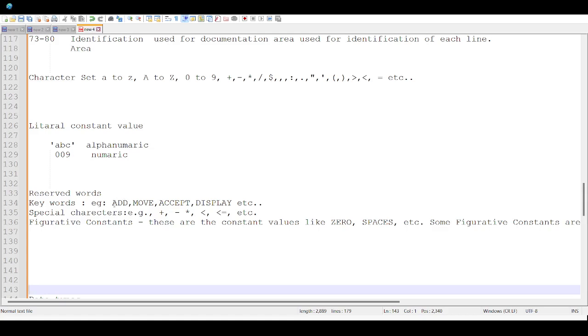There is a function. Add means it will add the variables, it adds the values. When we discuss the syntax, we'll let you know what add, move, and the rest do. These are the keywords which we cannot use as variable names. And for special characters we have plus, minus, asterisk, less than or equal to, greater than or equal to, etc. Those are all the special characters that we are going to use in a COBOL program.